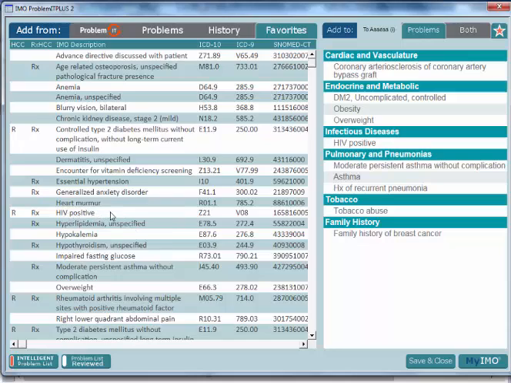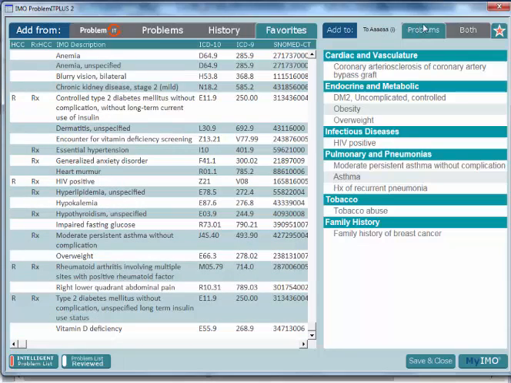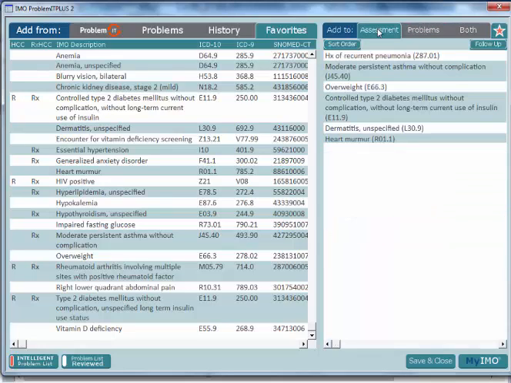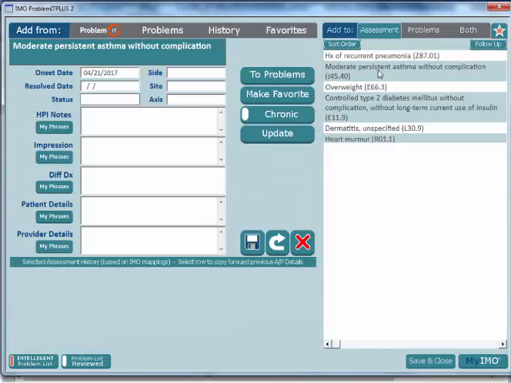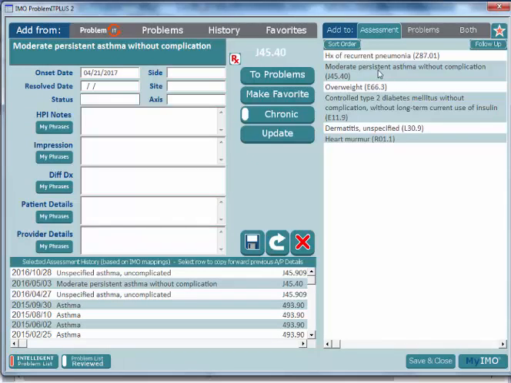Okay, ready for some new stuff? IMO also provides the ability to manage or add additional detail to the individual diagnoses. Here I'm on the assessments. I'm choosing an assessment. By clicking on the right-hand side, I am pulling up a modification screen on the left-hand side.